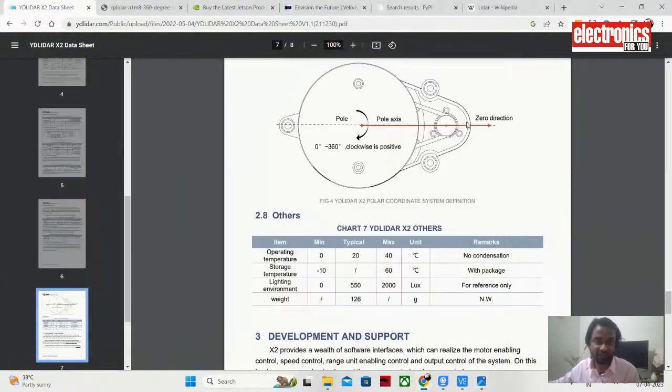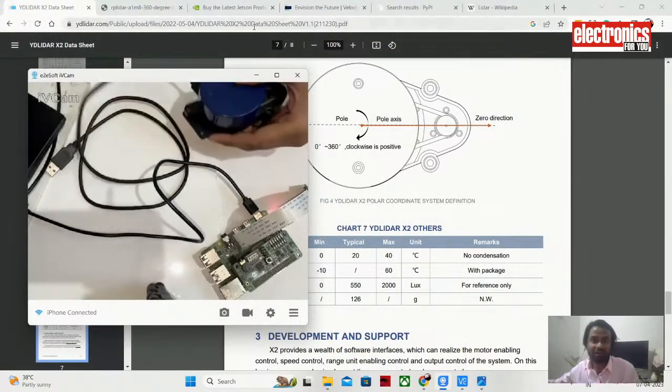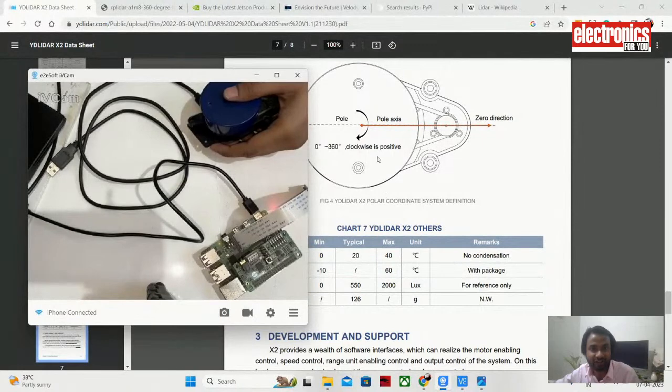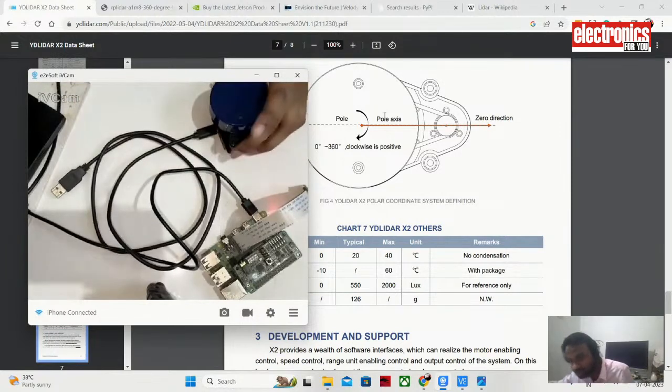So if I mount it like this, from this side, then we get 90 degrees, and then 250 to 360 degrees. This is not the right way to mount the lidar. Then we have to move the lidar to this side like this, and we have to mount the lidar like this.